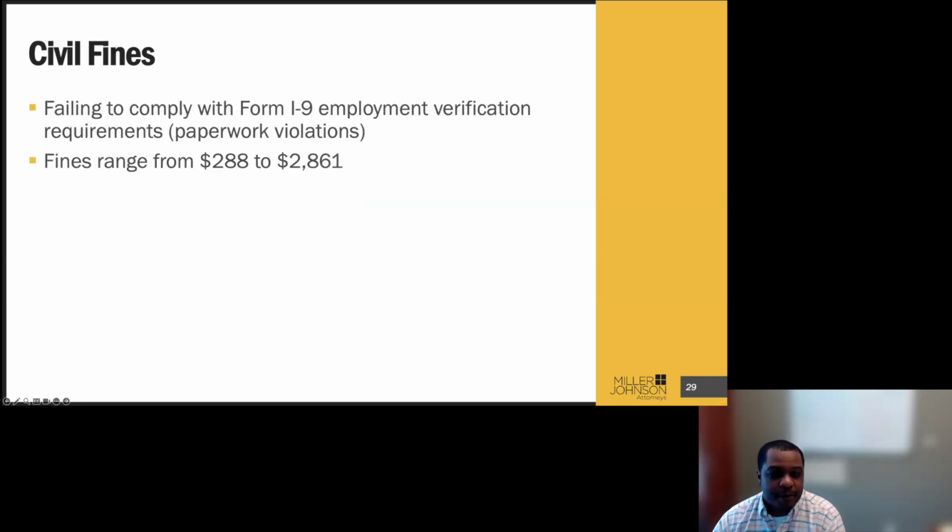Civil fines for failing to comply with the I-9 requirements, so those paperwork violations, can range from $288 all the way up to $2,861. And so you really want to make sure that if you're going to be taking a look at your I-9s, that you give them the proper attention that they require.